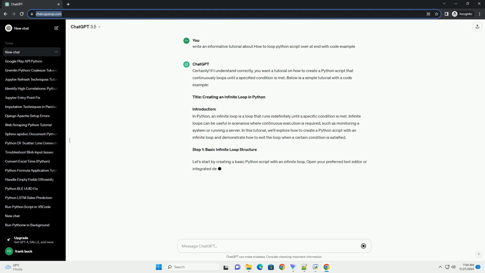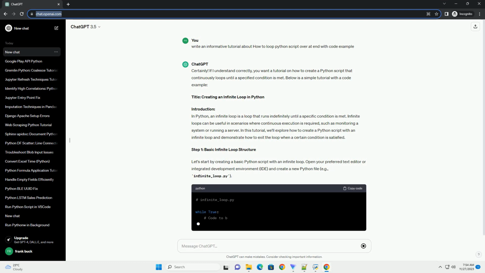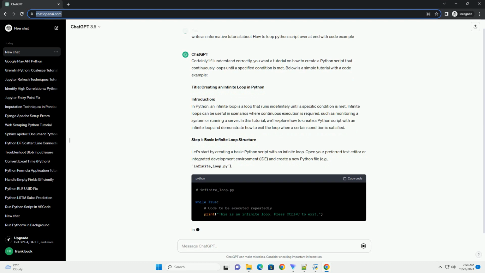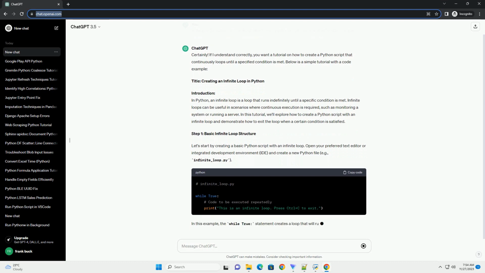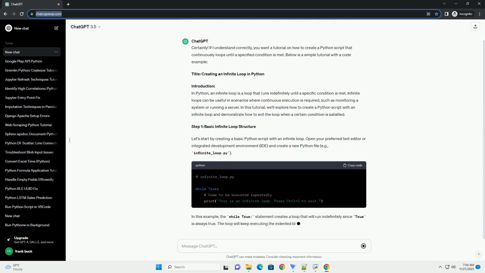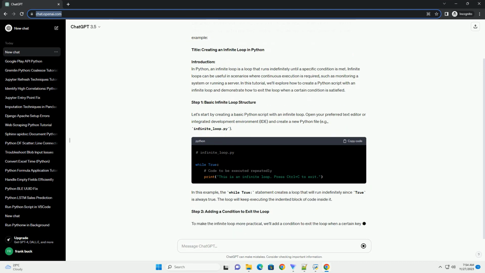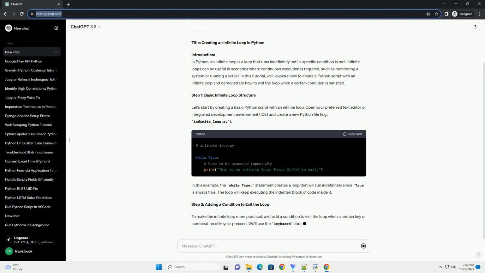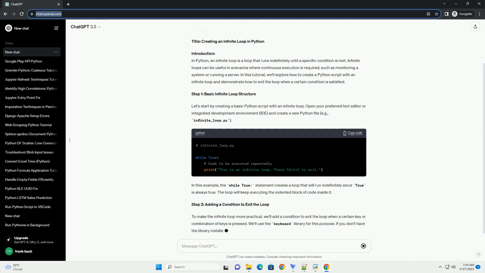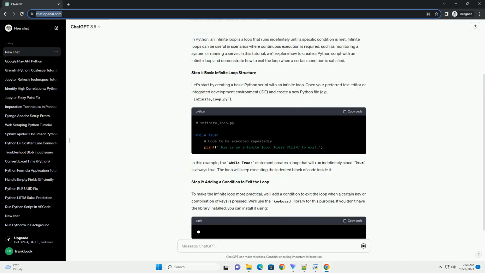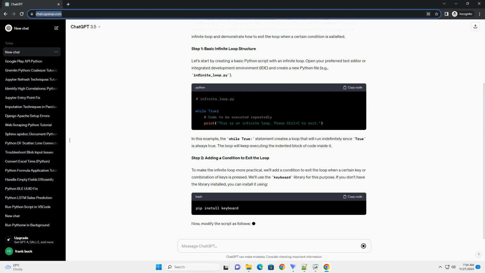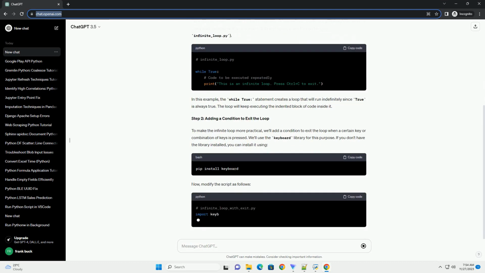Introduction. In Python, an infinite loop is a loop that runs indefinitely until a specific condition is met. Infinite loops can be useful in scenarios where continuous execution is required, such as monitoring a system or running a server. In this tutorial, we'll explore how to create a Python script with an infinite loop and demonstrate how to exit the loop when a certain condition is satisfied.